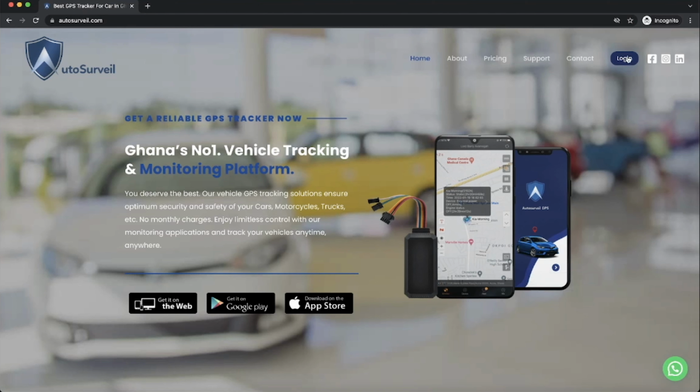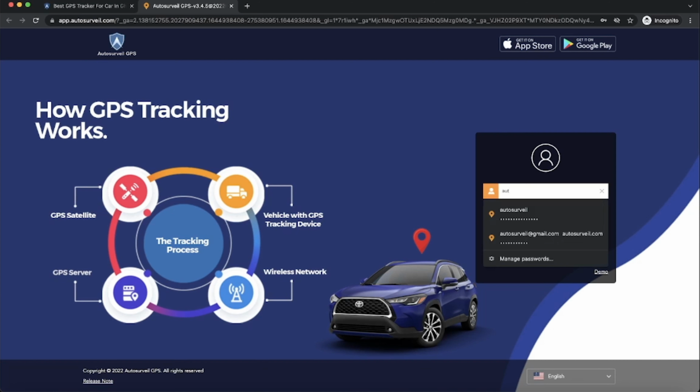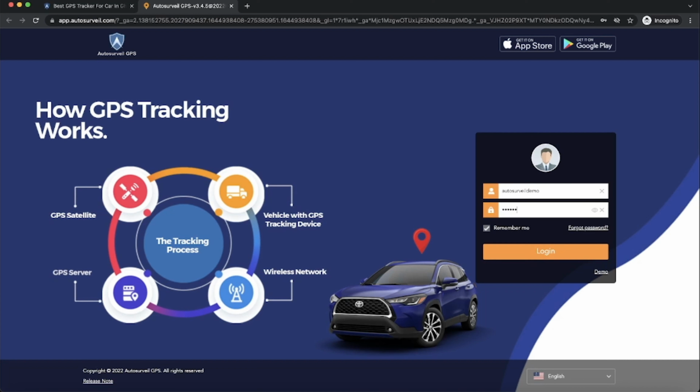So I'm clicking the login button, which opens up in a new tab for the monitoring platform on the web. You'll be required to enter your username and password, which was given to you during installation. Check the Remember Me box to stay signed in and click Login.